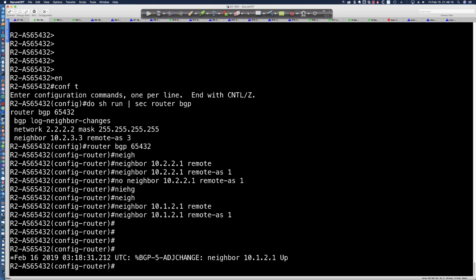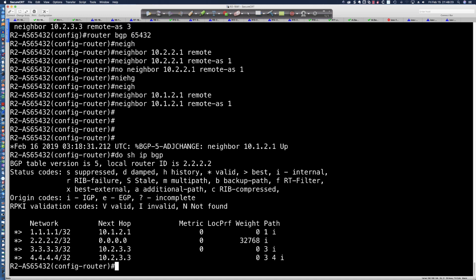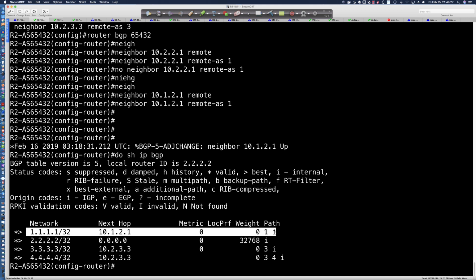We'll give it a second, and there it is, right? So if I say do show IP BGP, you can see that we are getting the NLRI from Autonomous System 1.